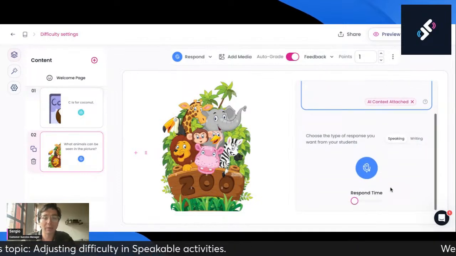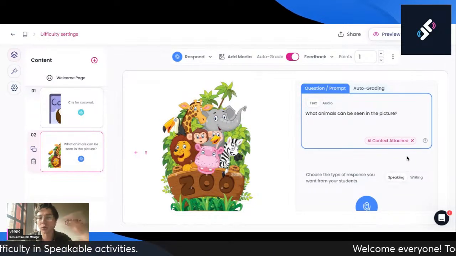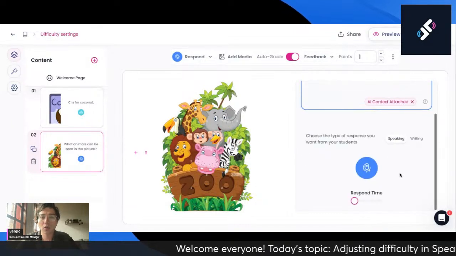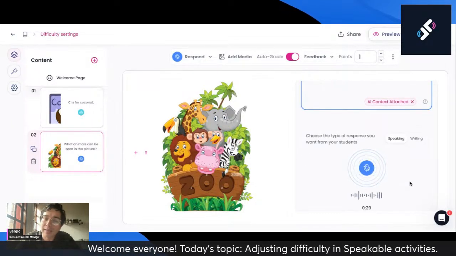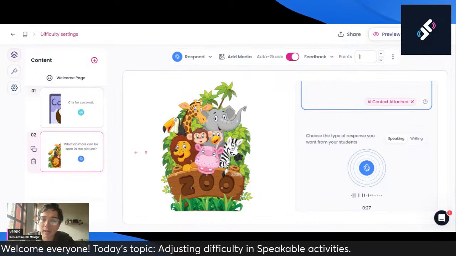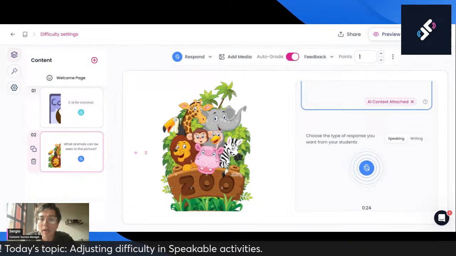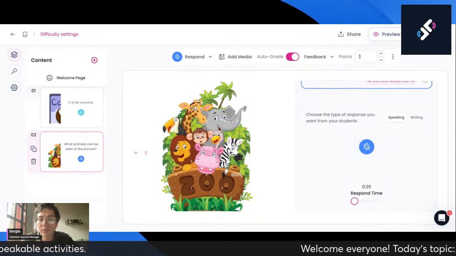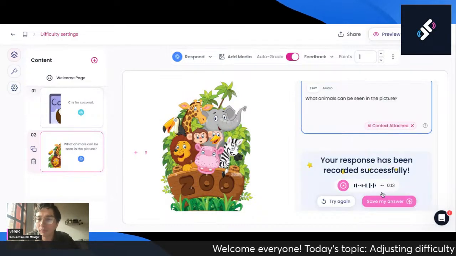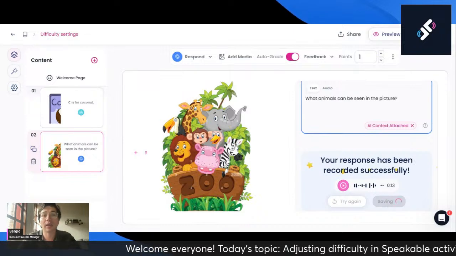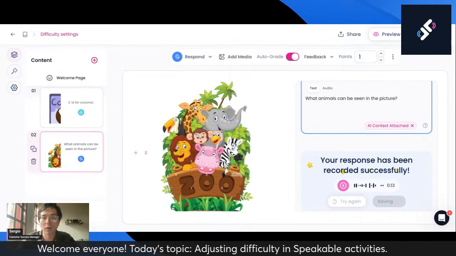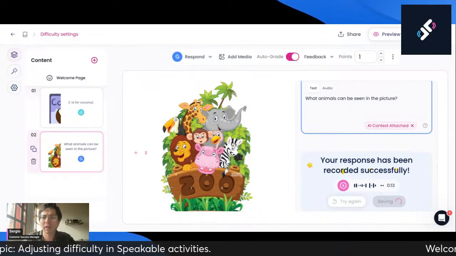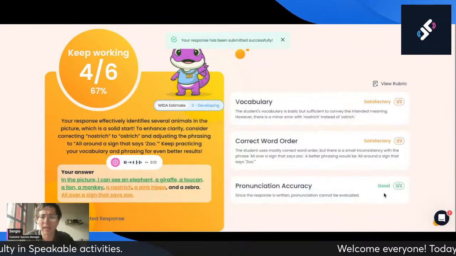So for example, let me just try this out with this rubric, and I will show you what this would look like. Do I have this on? Yes, read level is turned on. So yeah, in the picture, I can see an elephant, a giraffe, a toucan, a lion, a monkey, an ostrich, a pink hippo, and a zebra, all over a sign that says zoo. Okay, so let's see if my answer is good enough for this type of rubric. And because we set it up as a beginner, I expect, yes, take a look at this.